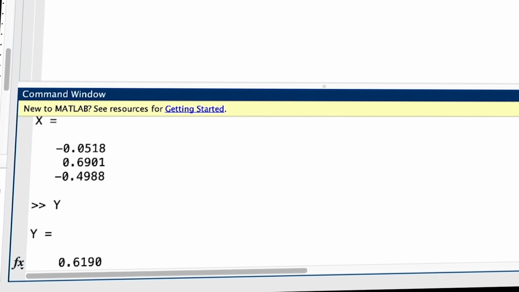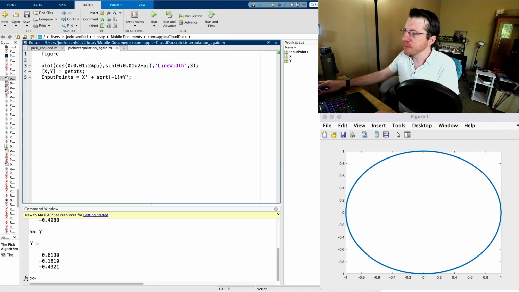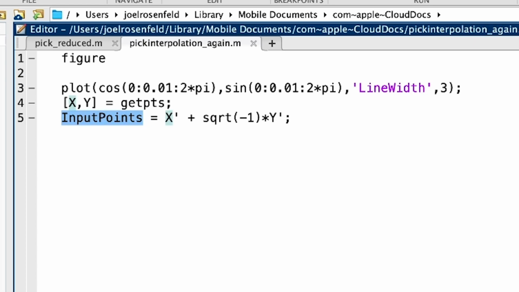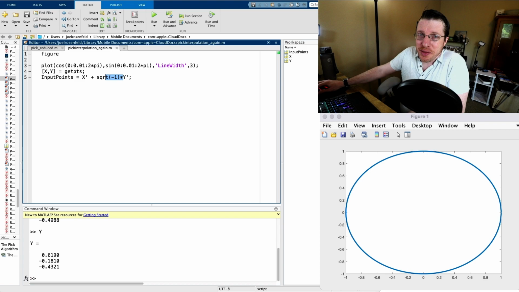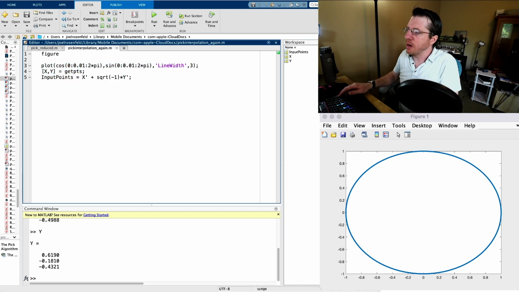So these are the real parts of my points, and these are the imaginary parts of my points. So I go ahead and put them into what I call input points, and input points takes my real points and adds square root of minus 1 times my imaginary points. I use square root of minus 1 rather than i because I often use i as the index variable, so I don't want to confuse that later. This gives me my inputs, so we can also get our outputs the same way.